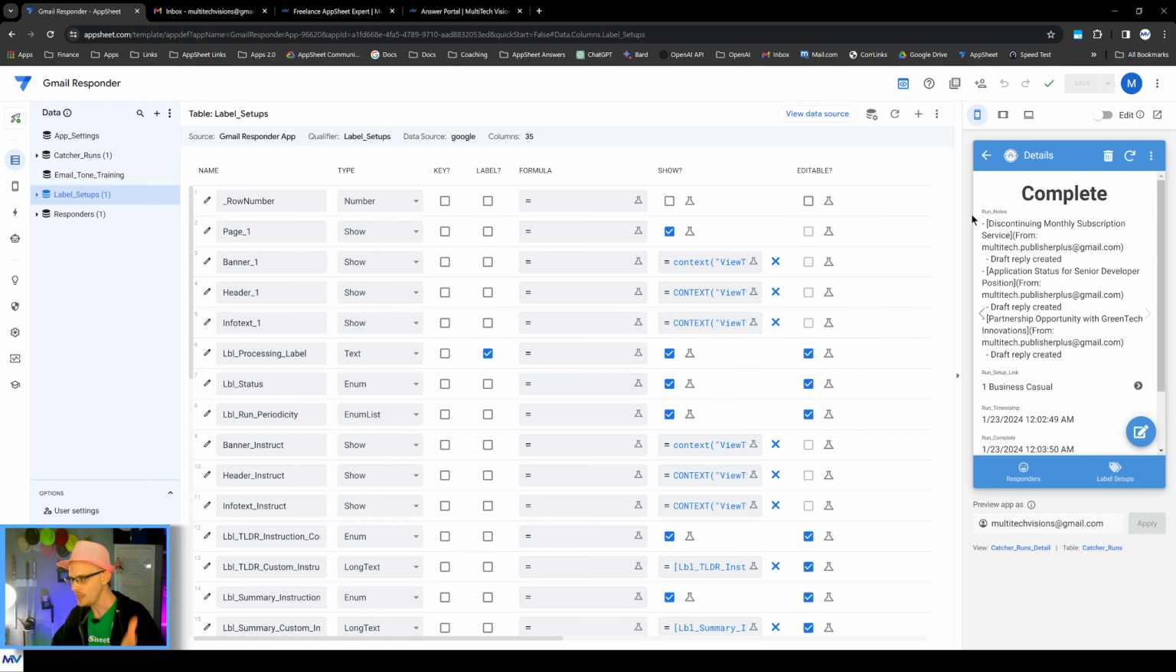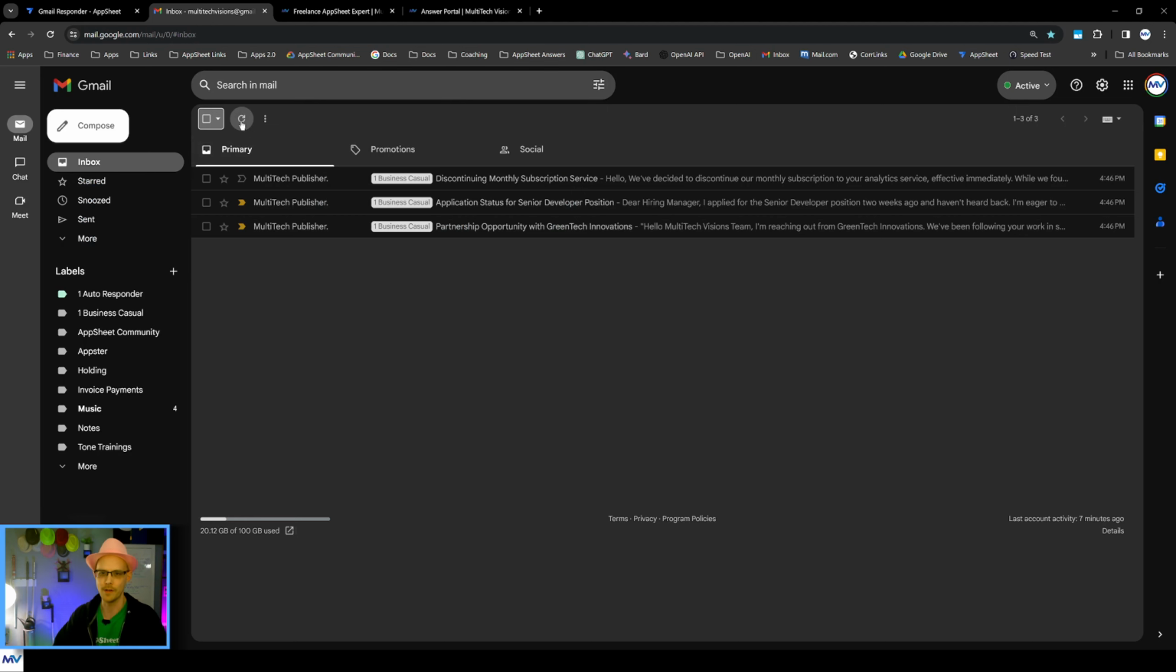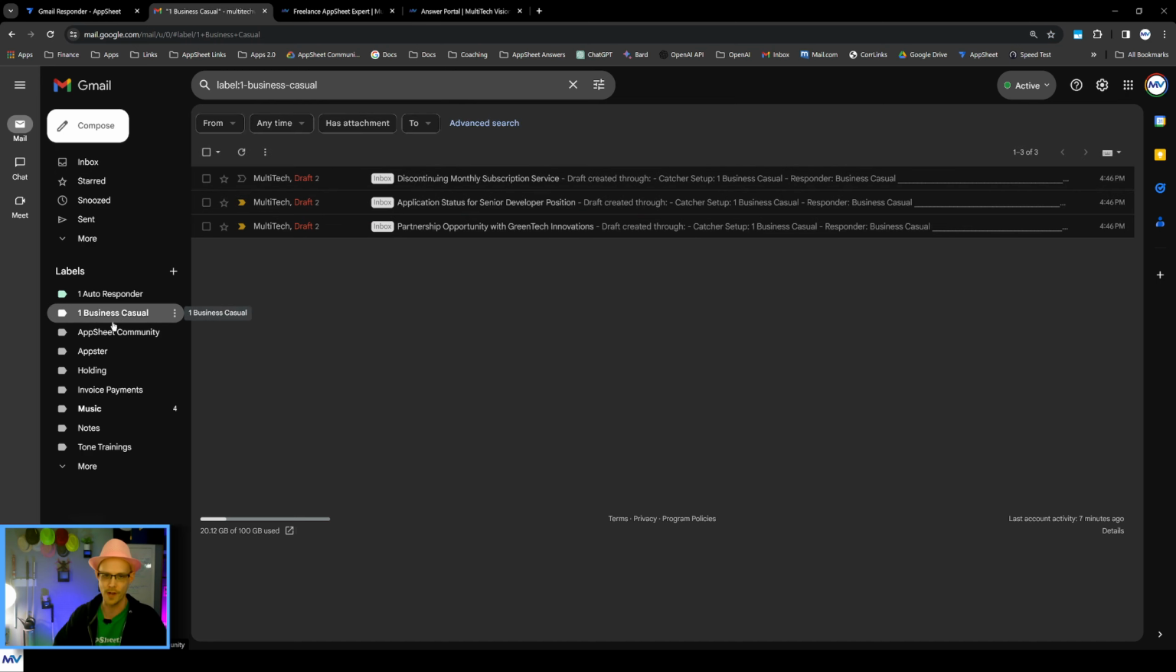So I've got a whole bunch of drafts that were created. If I go back to Gmail now and I update, you can see all of the ones that have the flag, they all have a draft now. And I could easily find these. These are the only 3 that I'm showing in my account, but you can easily go and find those over here.